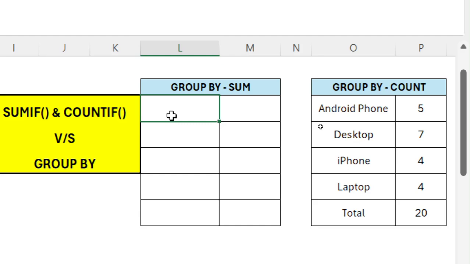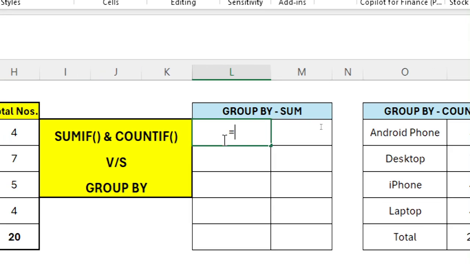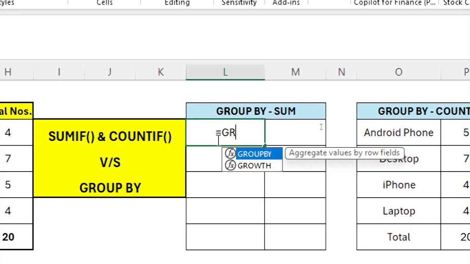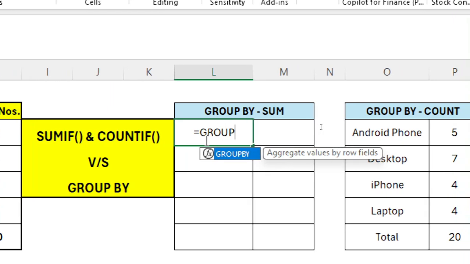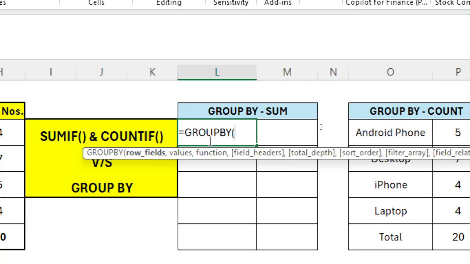So we are just zooming here and say equal. Now we have to type here group by. Make sure you have Excel version minimum 2019, 2021 or Office 365. It works with that only. So we have to update our knowledge and skills and get ready for the latest working of Microsoft, right? So group by is available in 2019 and onwards all versions. So group by is to be typed.